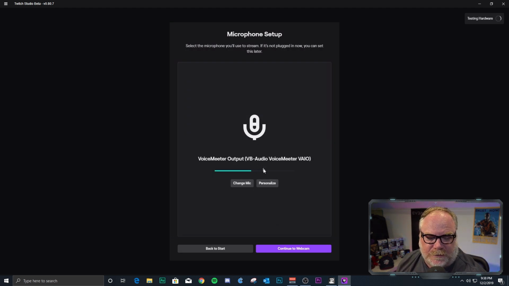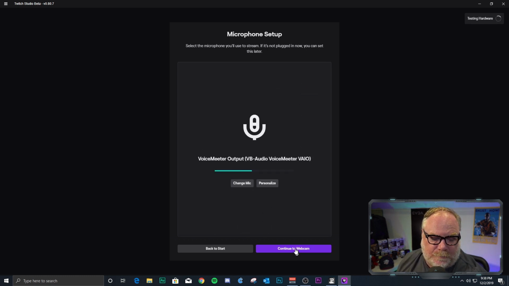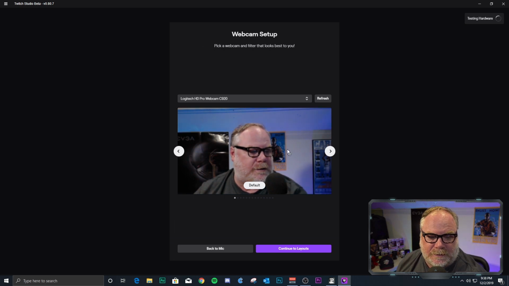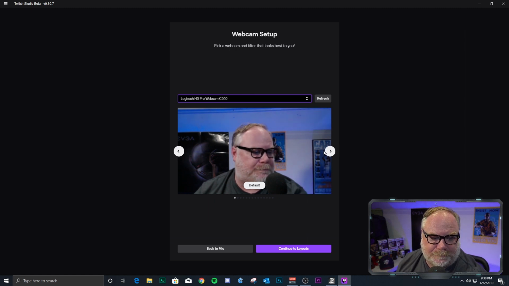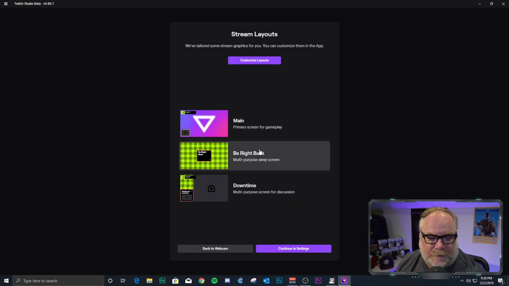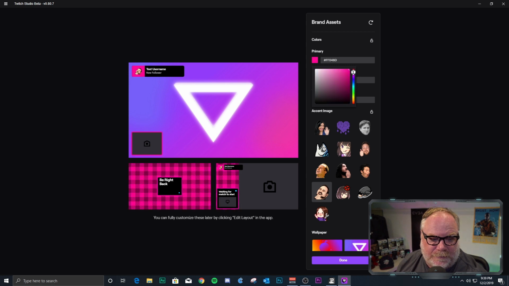So the first thing it'll do is set your microphone up. You can go in and change your source if you have a source available. And then you can set up your webcam. This is my Logitech HD Pro webcam C920. Very basic again. And then you can choose different layouts, including customizing basic things, including adding accent images to your follows. You can do basic backgrounds. You can change the colors if you want to, based on maybe a brand color that you might want to have eventually.